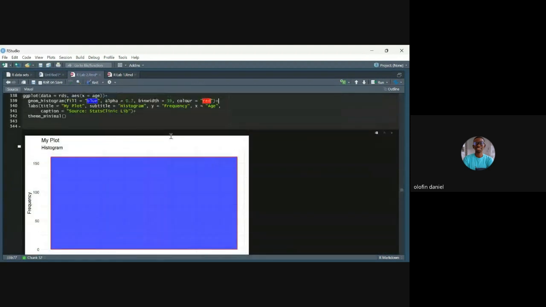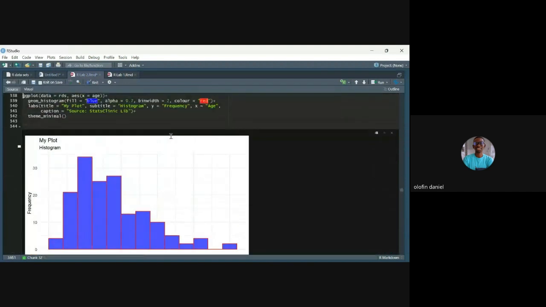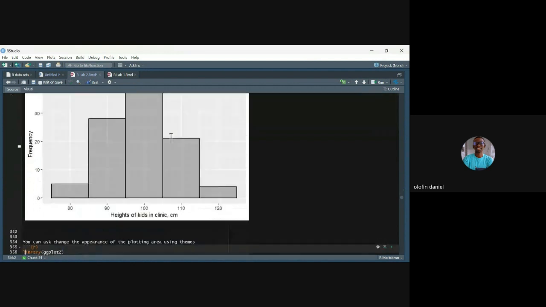The higher the bin width, the higher the size is. Let me just leave it at 2 and let's see. Can you see? The size is going to spread, and it's going to show a couple of bars. The higher the bin width, the bigger the size.